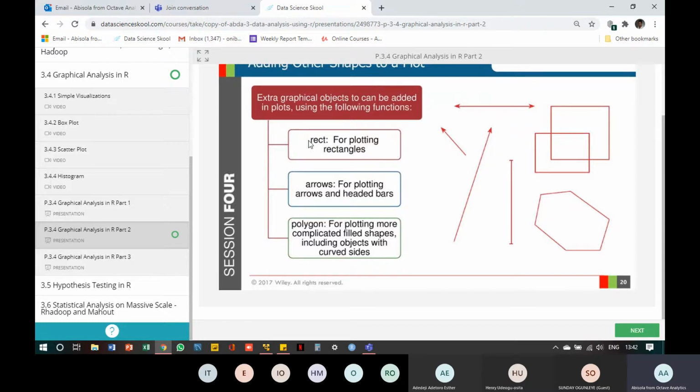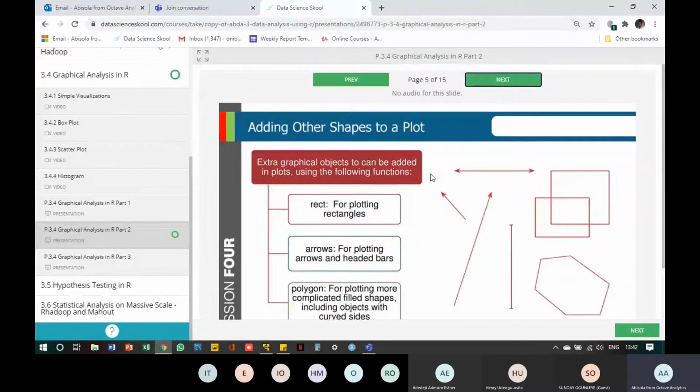But of course, this is the rect function. You use rect with two brackets. That's what you use to create a rectangle. Arrows with two brackets, and you input your arguments. But for the polygon, there's a way to create this, but this is not the function used. So you can do these three. You can create these three shapes too in R.